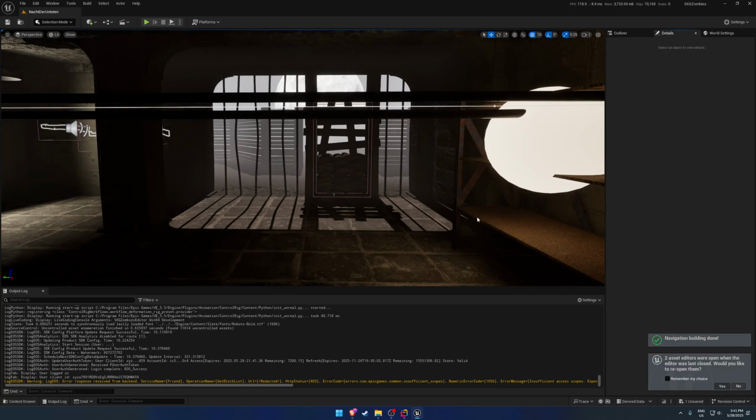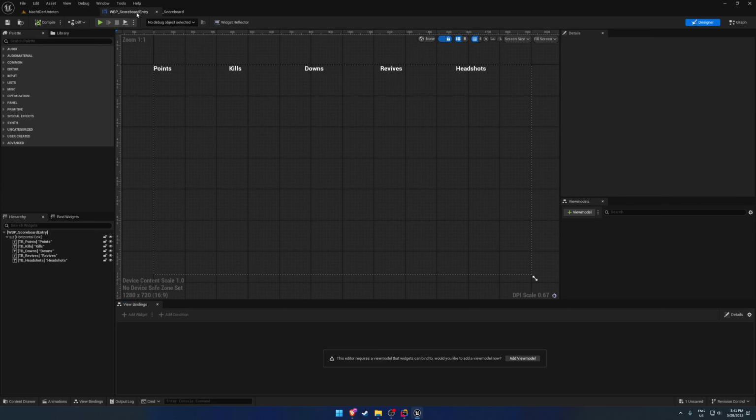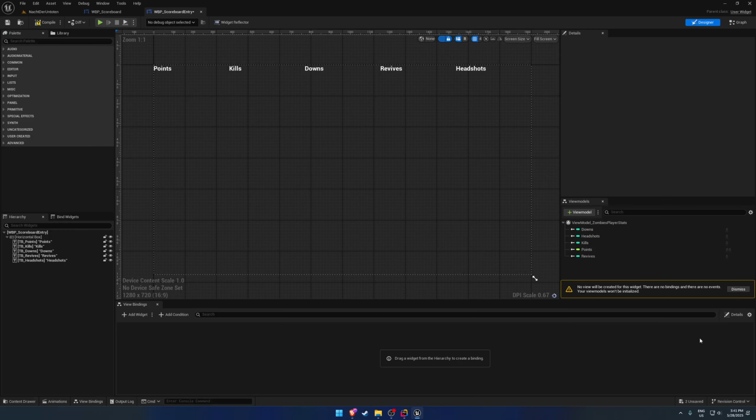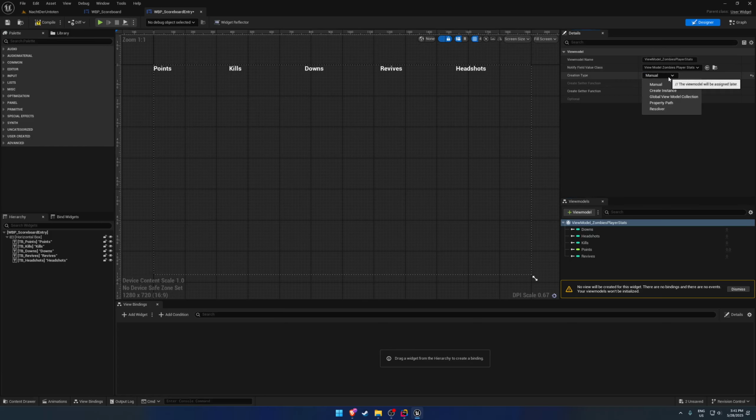Okay, once we're back in the editor, let's head back to our scoreboard entry. So we have our view model here. Let's go ahead and add it. And we're going to add our player stats. So let's select that. And for creation type, in our case, we're going to want to do manual. We don't want to do a property path, no resolver, nothing. In our specific case, we are going to be manually setting the view model.